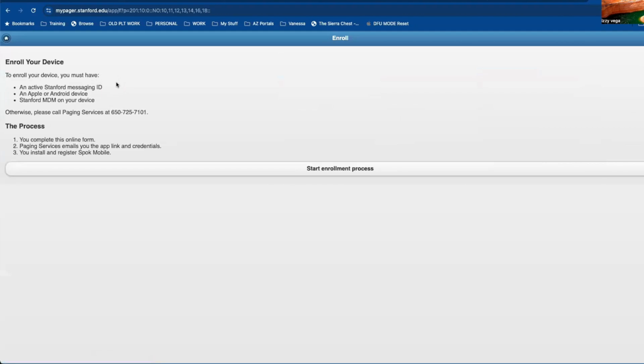Make sure that you have your messaging ID and an active mobile device, and it's very important that you have the mobile device management software. If it's an Apple device, it would be Jamf. If it's Android, it would be another application. So we're going to go ahead and click on Start Enrollment.